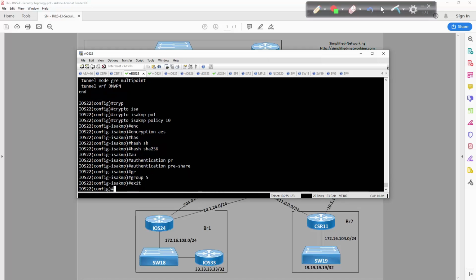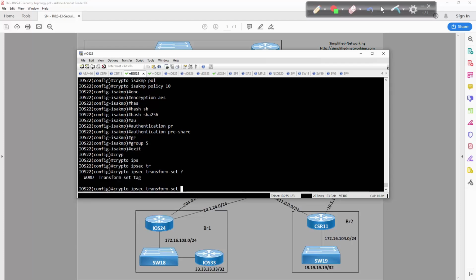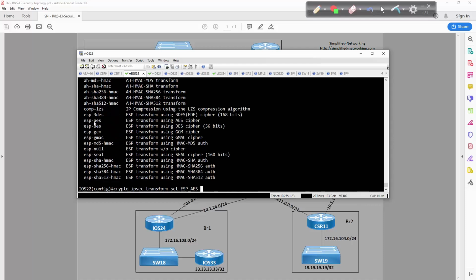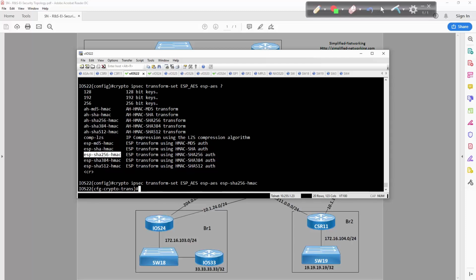We're going to exit out and type in crypto IPsec transform set, and the name of the transform set is going to be ESP_AES. We're going to specify ESP-AES encryption for the cipher, which is pretty strong, and then we're going to specify that we're going to use ESP SHA-256 HMAC authentication. So this will be the back half. And then the mode we're going to set is going to be transport.